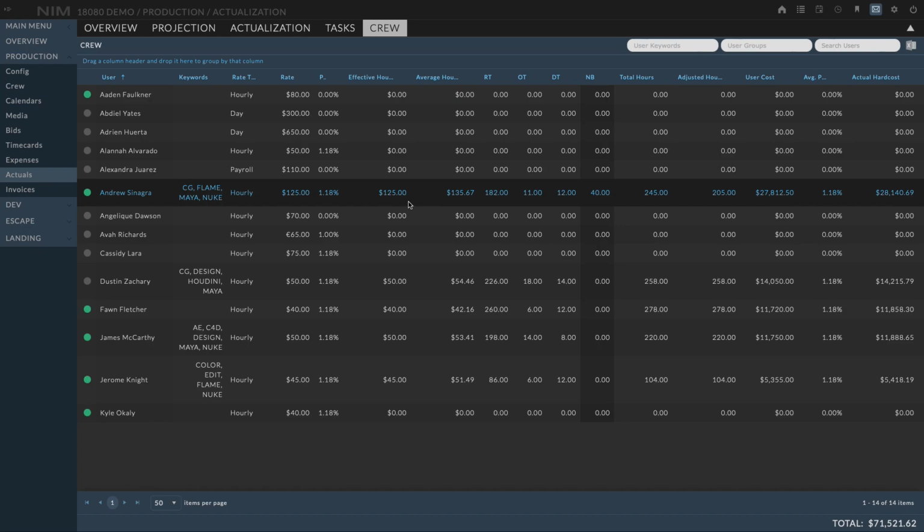Now the effective hourly rate is essentially our rate. The only way this might be different from your initial rate would be if the user received a raise over the course of the project. The average hourly cost looks at your overtime and double time hours, removes any rate multipliers, and determines what your per hourly cost is for that individual user. Here you can see there's actually a discrepancy of $10 per hour based on the amount of overtime and double time work that was completed.